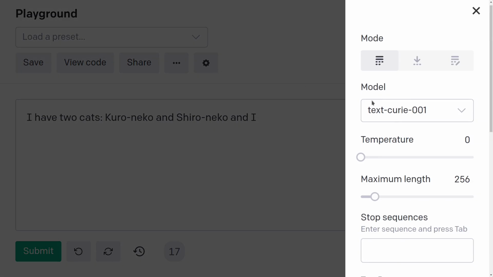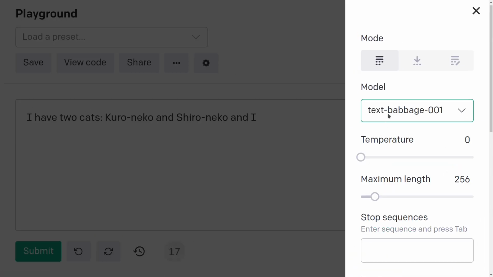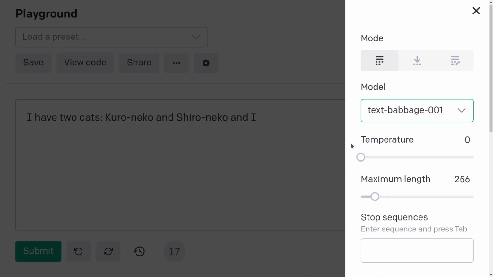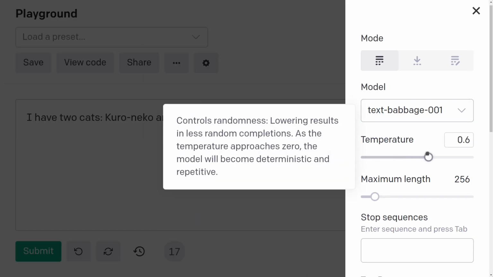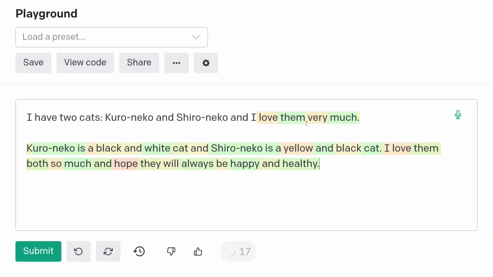Now let's try Text Babbage 1. This model is significantly simpler and faster, but it's also far less capable than DaVinci and Curie. Its strengths are moderate classification tasks and semantic searching. Let me just set the temperature to 0.6. Run it. And we still get pretty decent results here.